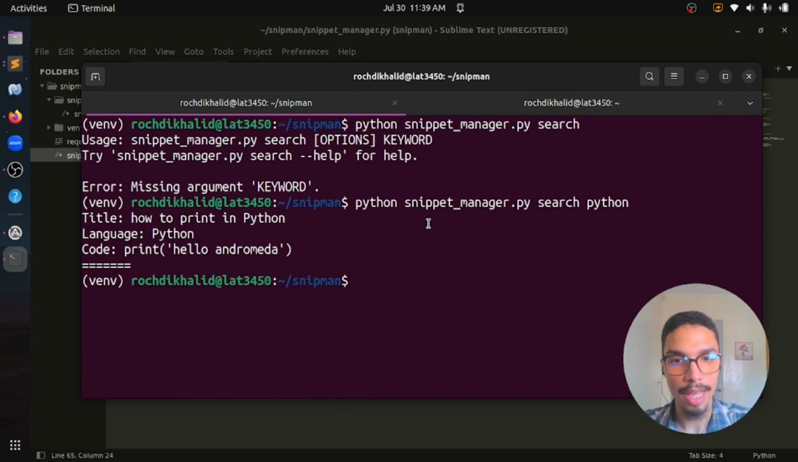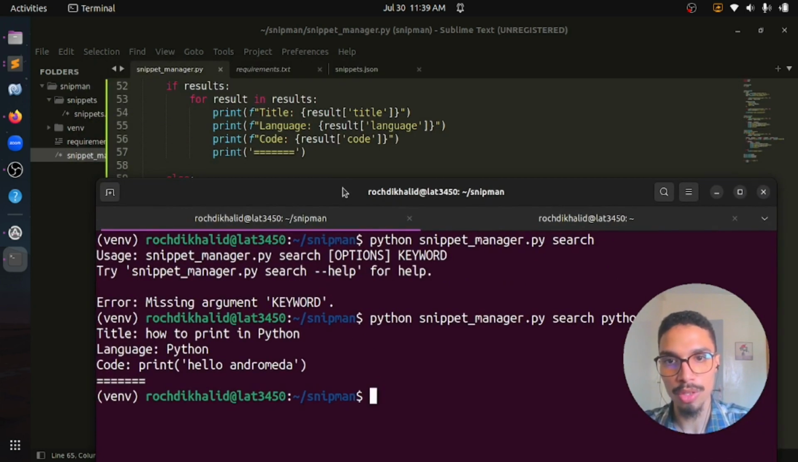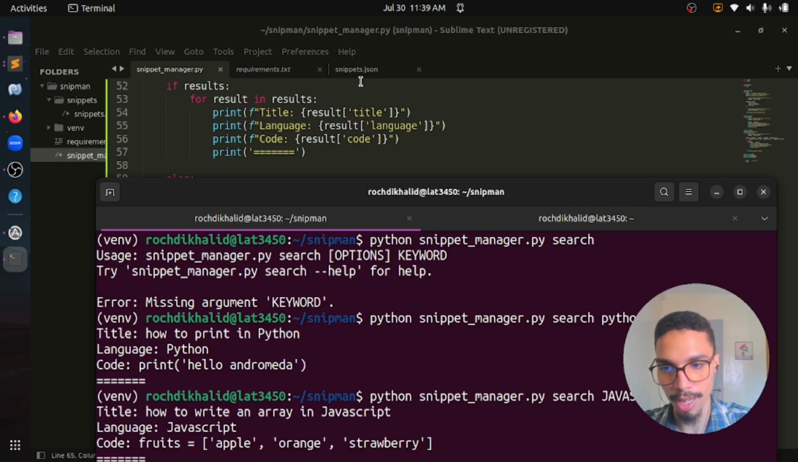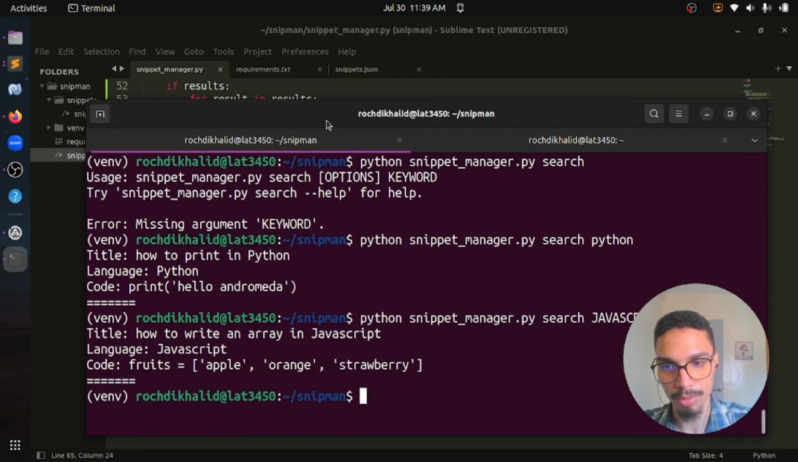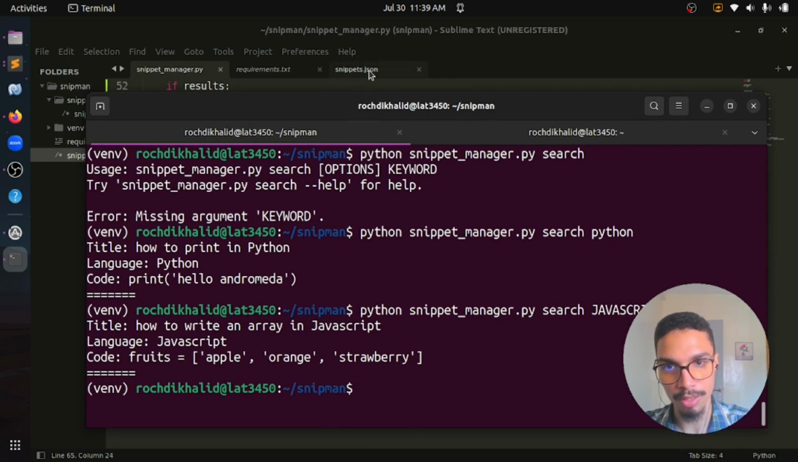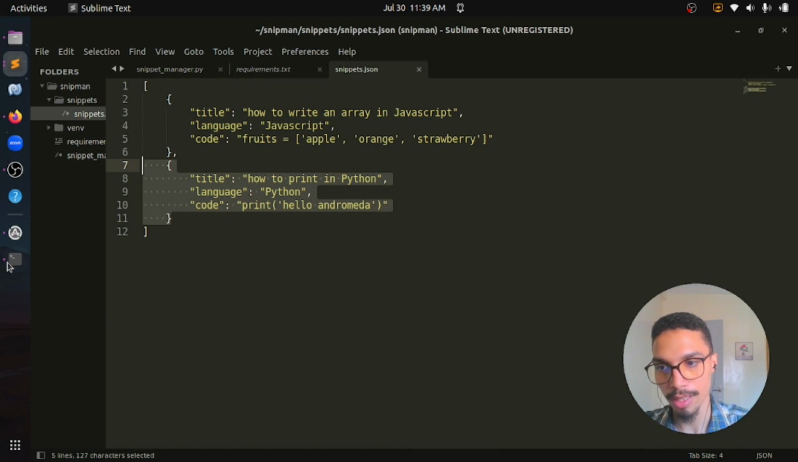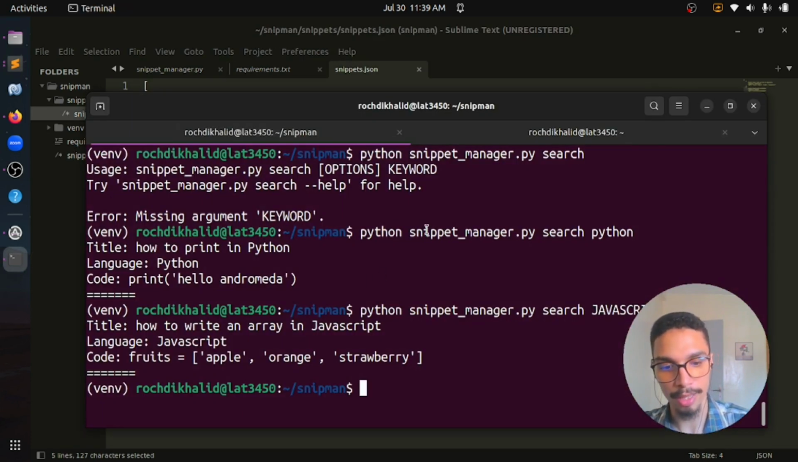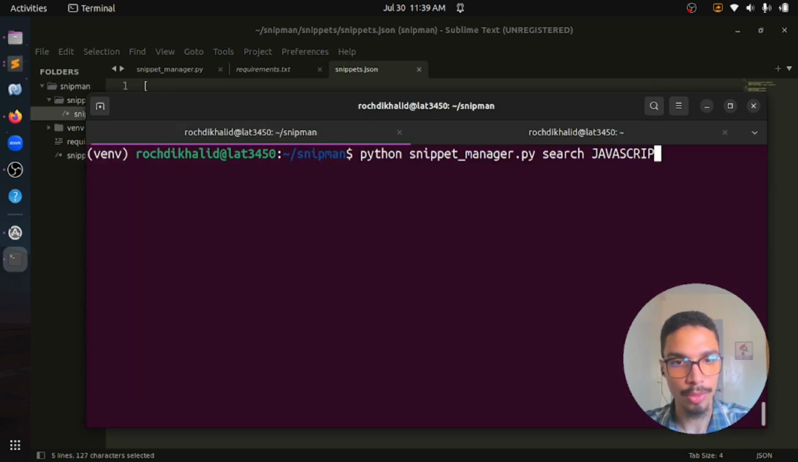Awesome. And let's add a new command. Let's put JavaScript, or maybe let's say JavaScript that way. You see we got JavaScript there. So we want to see if the search will return two results if they match two cases. So let's go back to our terminal and add a new command.